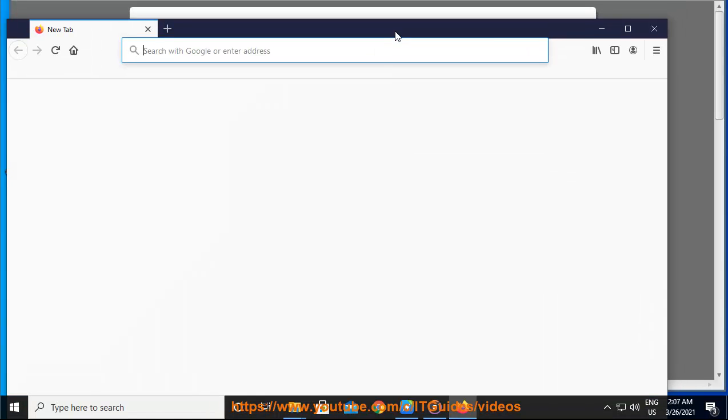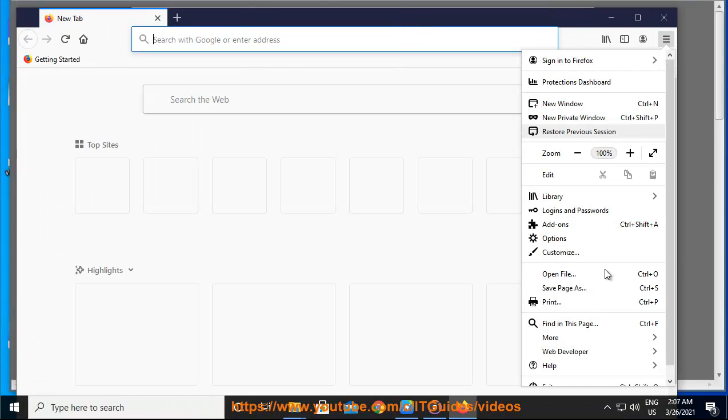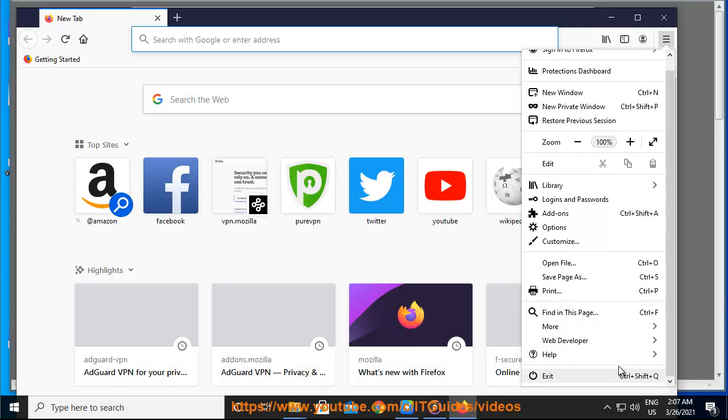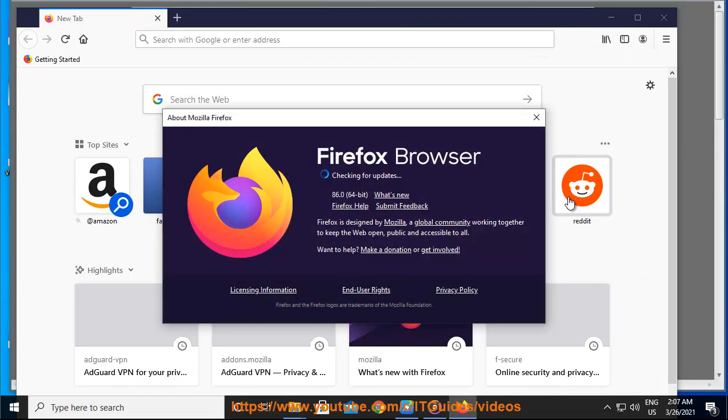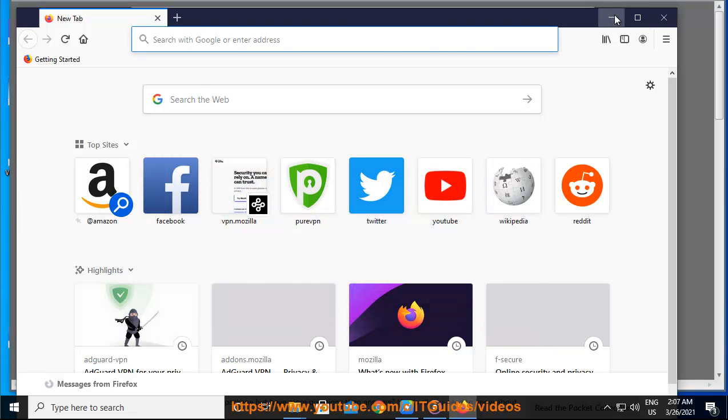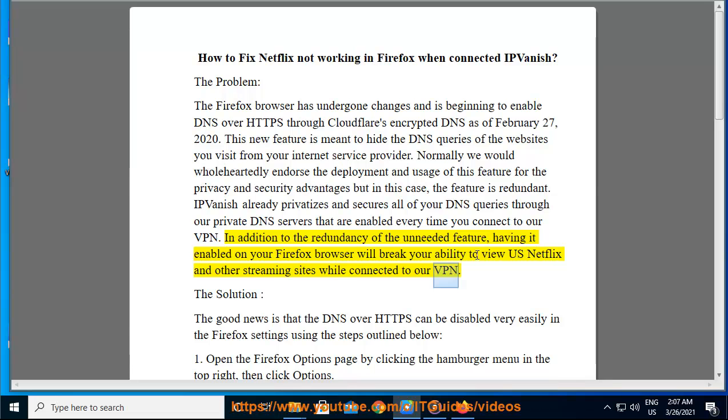IPVanish already privatizes and secures all of your DNS queries through our private DNS servers that are enabled every time you connect to our VPN. In addition to the redundancy of the unneeded feature, having it enabled on your Firefox browser will break your ability to view US Netflix and other streaming sites while connected to our VPN.